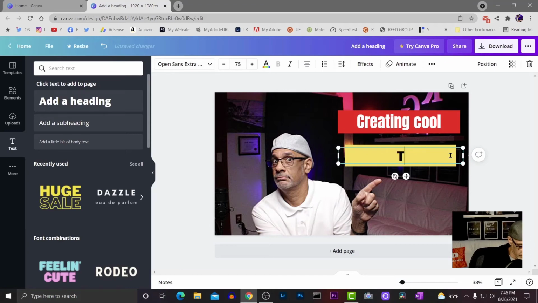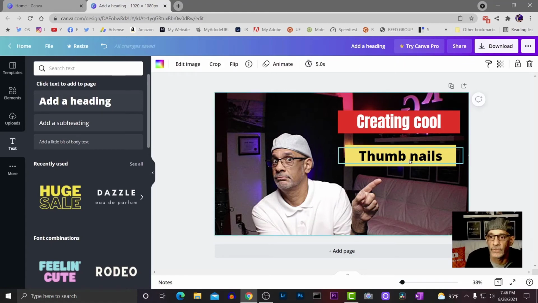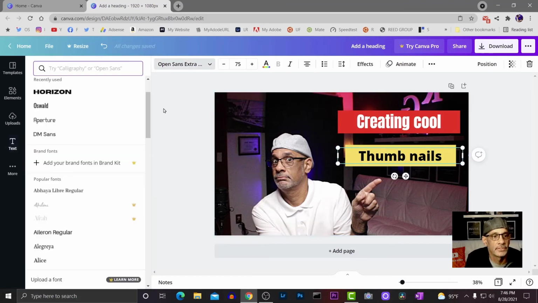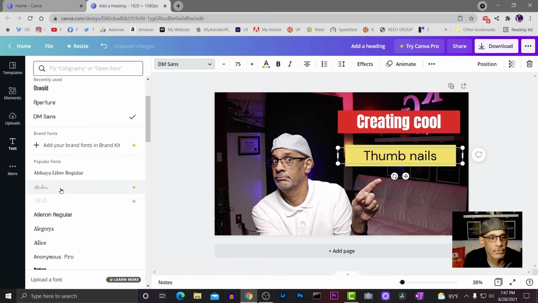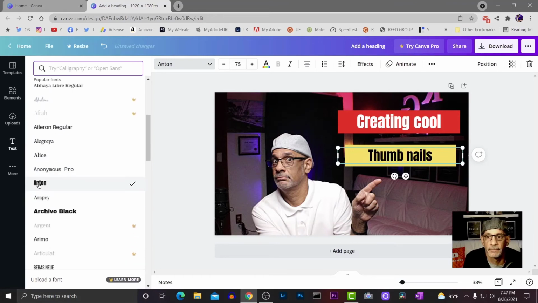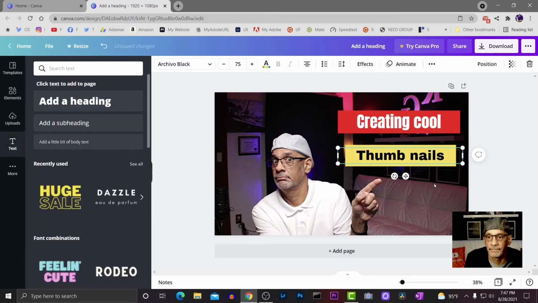And we're going to say cool thumbnails, right? So that looks pretty good. Actually, that looks fantastic. If you want to change the text, you can come up here and change the font again if you want. You can use Oswald, Aperture, whatever it is you want to change, you can change it here. Or you can use that one, whatever. Right, so we're going to keep this one right here.